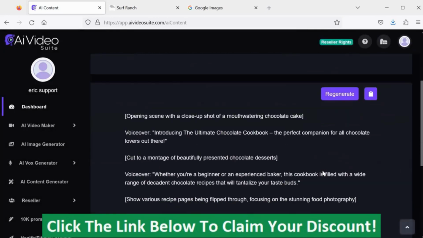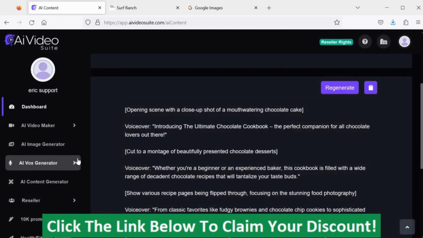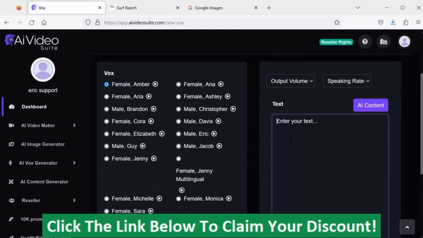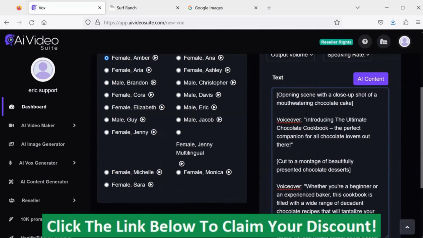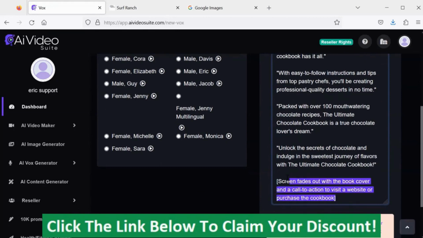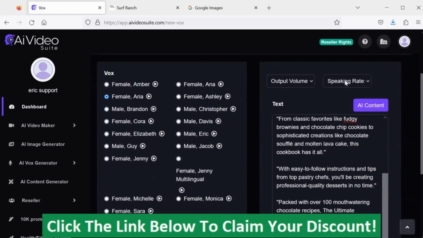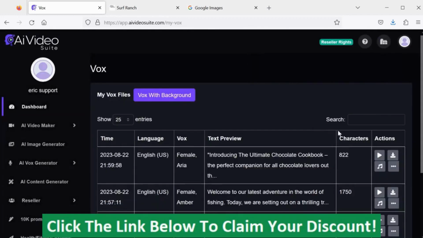All right, perfect. This time I'm going to go ahead and copy it to the clipboard. Then I'm going to go back to the Vox generator, click New Vox, and I'm going to paste in the text. Once again, I'm going to go ahead and clean up the parts that I don't want it to actually speak for me. If you've got some extra quotation marks in there, that is not going to affect anything. I'll call this one Cookbook Vox. We'll choose a voice. We'll leave the default volume and speaking rate and click to generate. Let's go ahead and preview it.